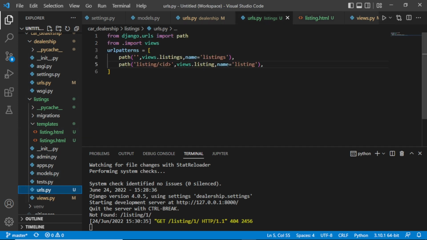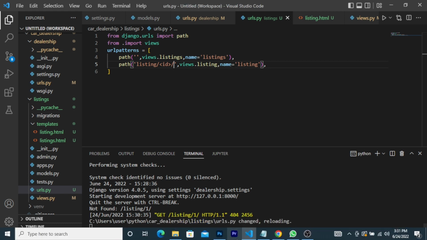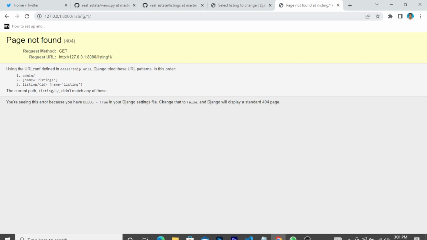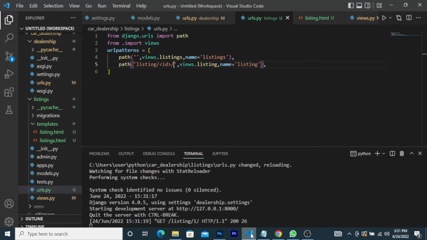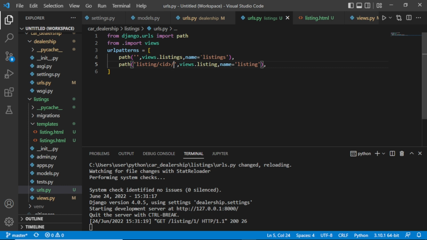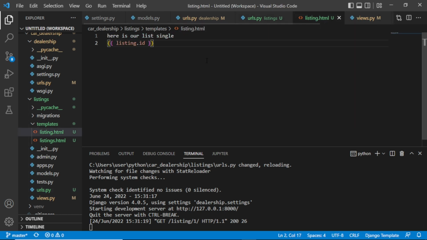Right here. Yeah, of course we have a problem here, so we need to add a slash here. Okay, good. Now if we go back to our browser and refresh it, okay, we have the listing ID here. We are able to print the particular ID. Now we don't need to print the ID, we need to have the particular car.